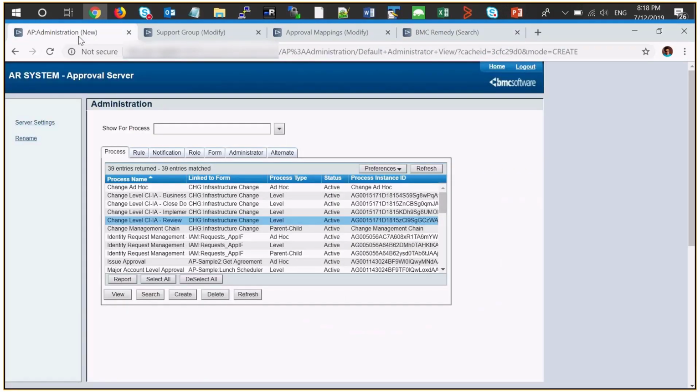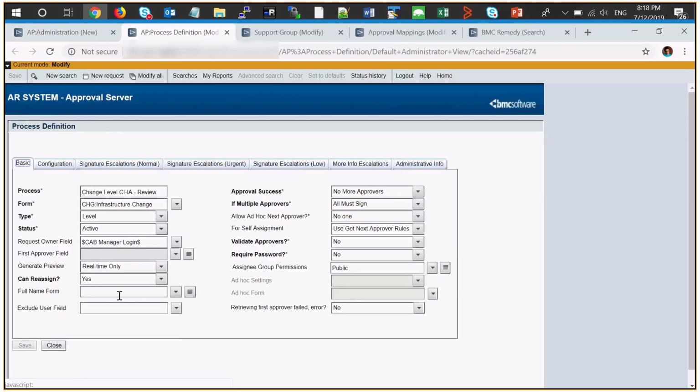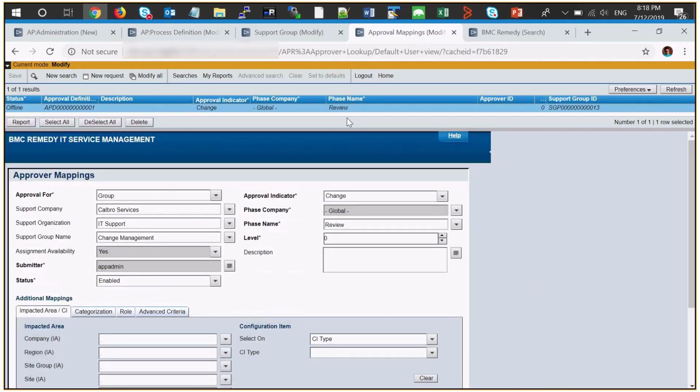In the AP administration console, you see here the review process. I select this process for the demo, and you see there is no value selected, but I will show you before and after configuration. So I have an approval mapping for the review phase for the group change management.